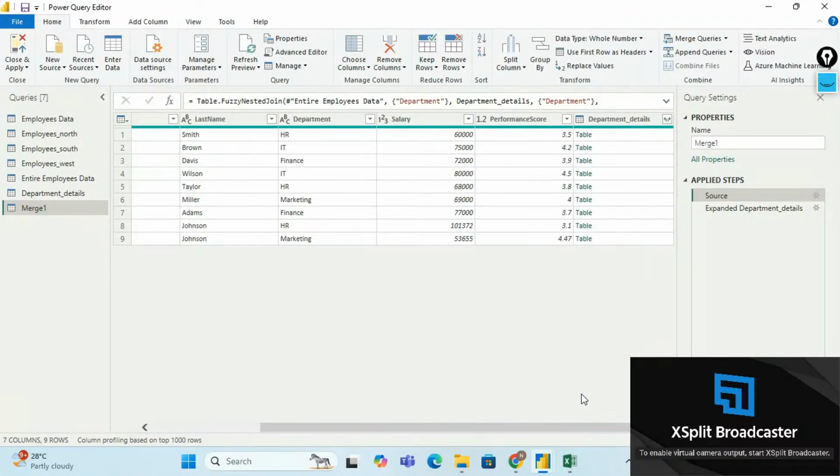Everything must be discussed with respect to joins. Done. Then comes append queries.